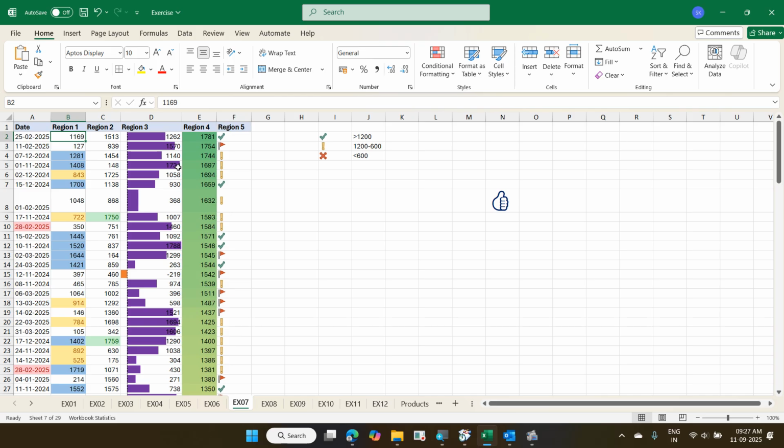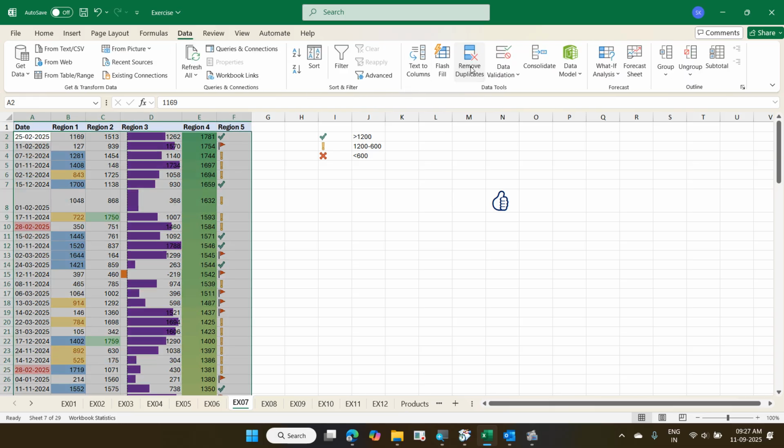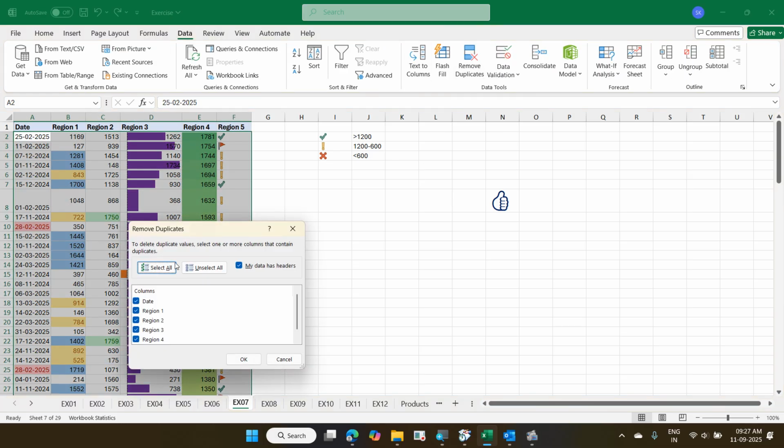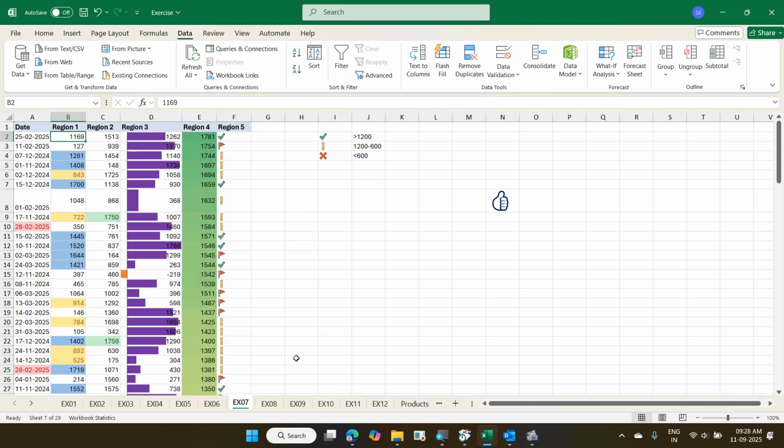Then go to Data. Under Data, we have an option called Remove Duplicates. Select all and say OK. All the duplicate values will be removed or deleted. Okay. Then we did top 10, bottom 10. We did data bars. Negative should be in one color, positive should be in another color.